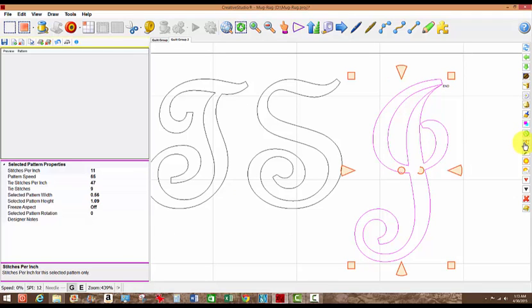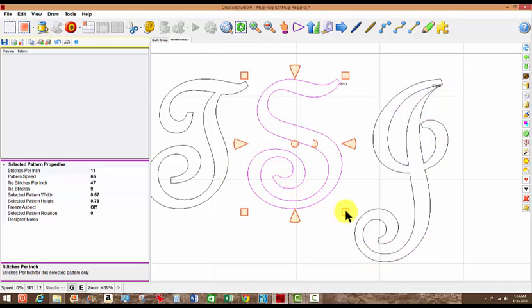It's all joined together. So now that we have that accomplished, I'm going to go ahead and combine that J back into one piece because we had separated all the segments. So now I have a J, an S, and a T. Now I'd like to stitch them all continuously without having any no-sews.